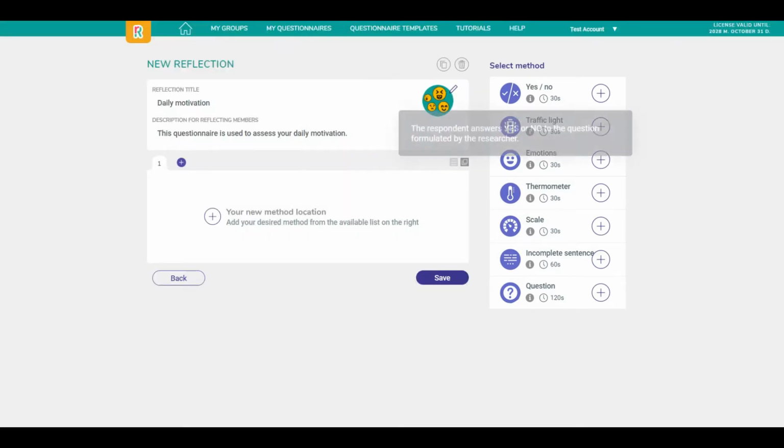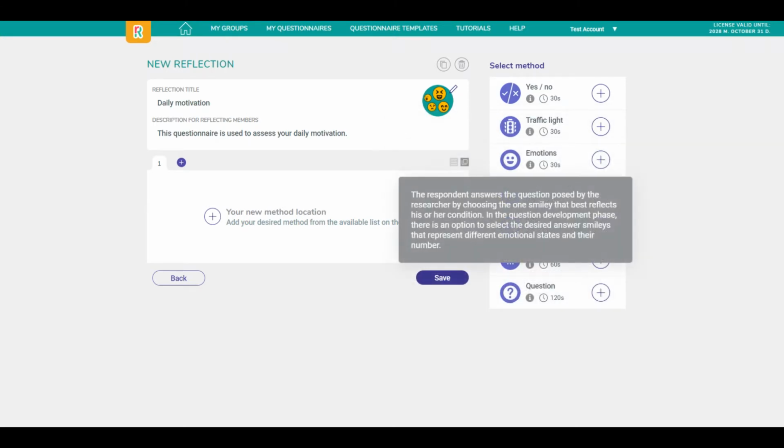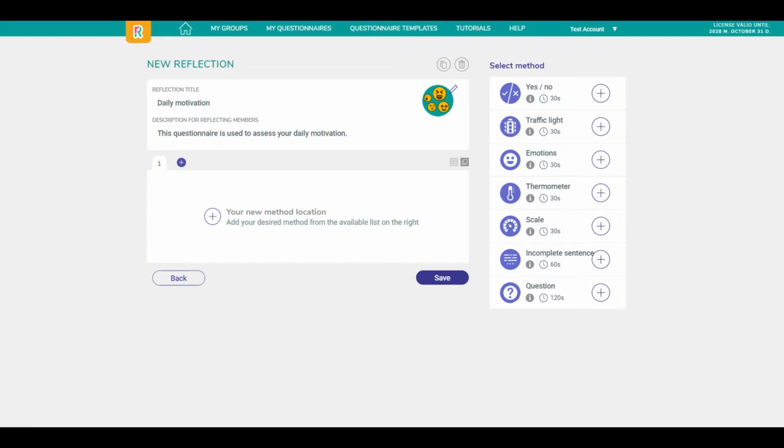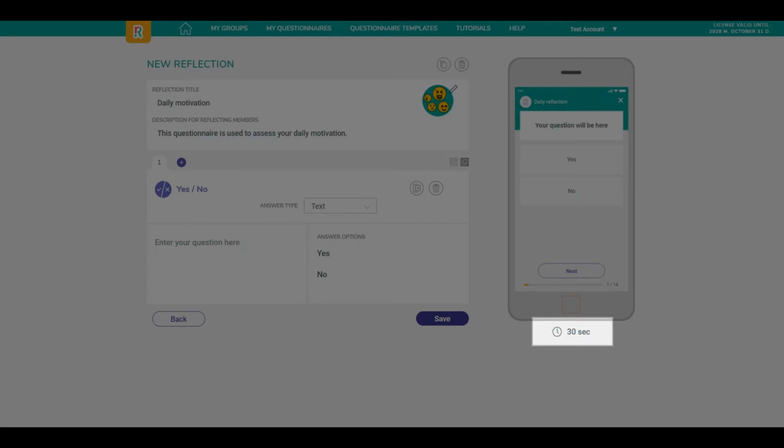Hover your mouse on information icons to find more detailed description of reflection methods. Each method also shows you how much time on average it takes to complete it. Whenever you add and edit a new reflection method, this section shows an example of how a certain method would be presented in the Reflectus app. Down below, you will find a preliminary completion time of the whole questionnaire. It changes every time a new question is added or removed.